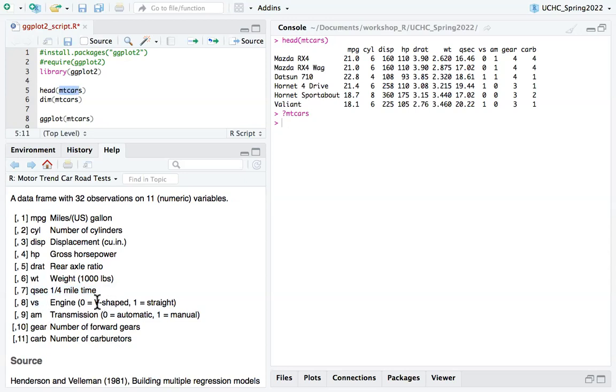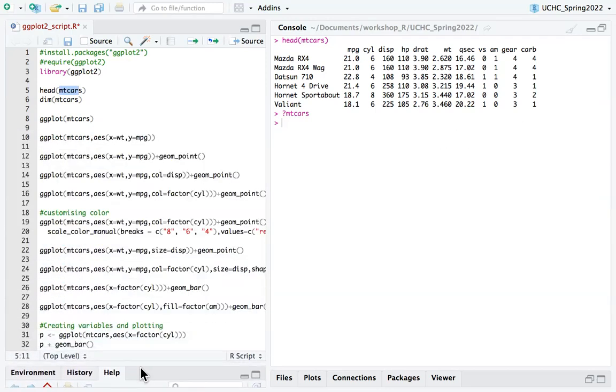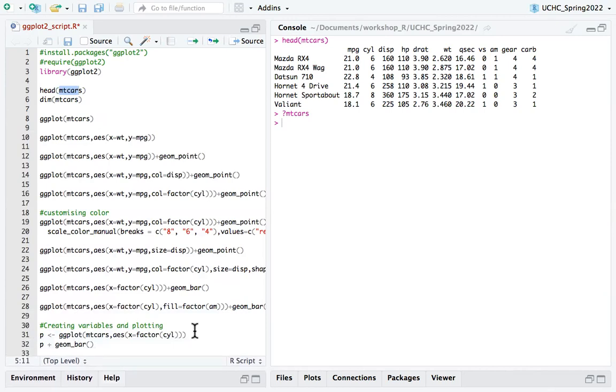vs is the type of engine, whether it's V-shaped or a straight engine. am is the transmission of a car, whether it is automatic or manual. If it is 0, it's an automatic, 1 is manual. So the am column has values of 1s and 0s, same as the vs column. In the vs column, 0 is V-shaped, 1 is straight. gear is the total number of forward gears in the car, and carb is the number of carburetors that particular car has. Any data set which comes with any of these packages, generally if you do question mark, should give you some idea about what that data set is.